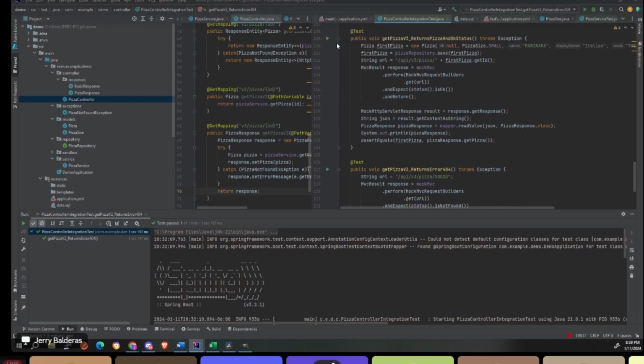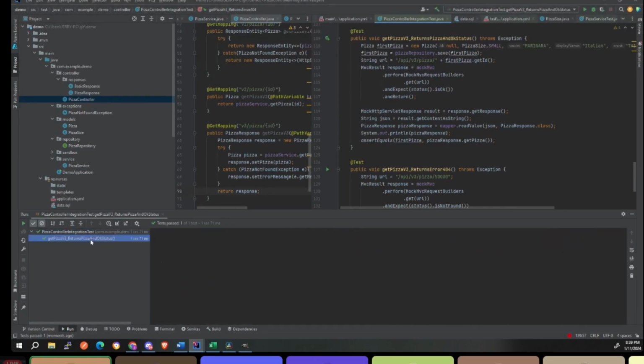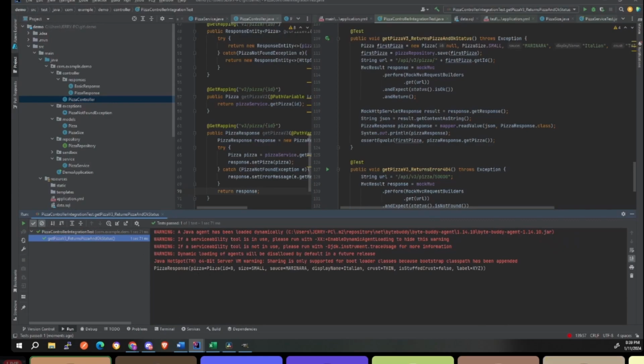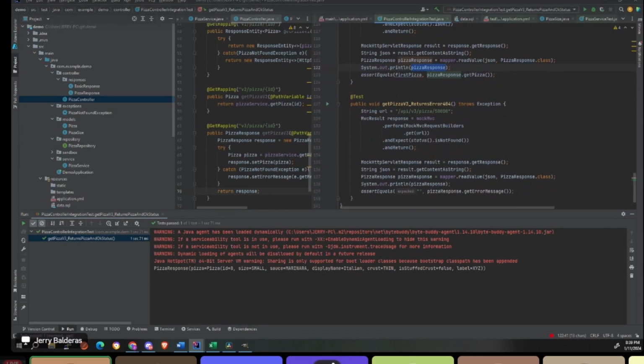When I run this, the response for the pizza should have a pizza value and a null error value. When we run this, it passes. And when we go in here, it says that the pizza response has a pizza equal to this pizza right here. Cool. It didn't even print the error message because the error message is null. Nice. The next one is when we run it with error 404.